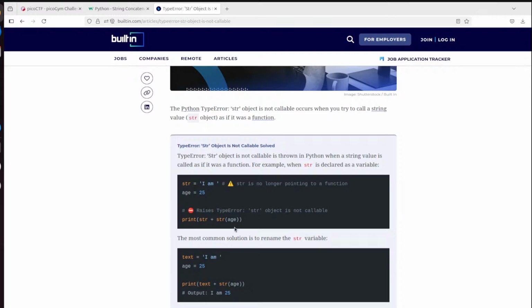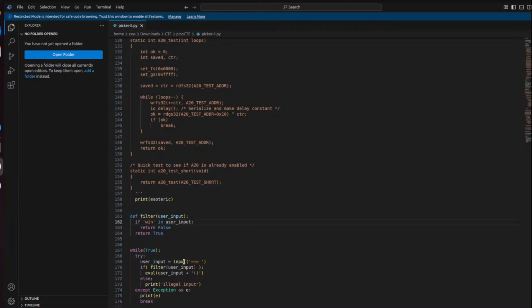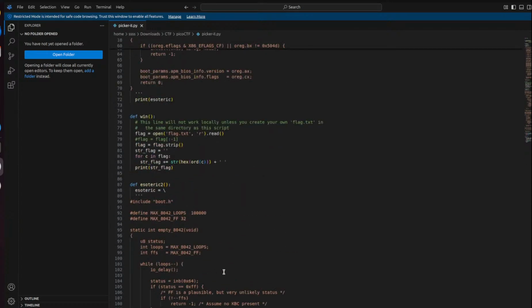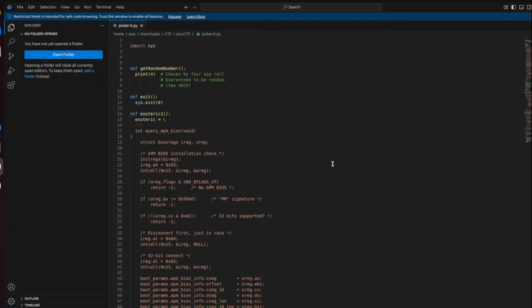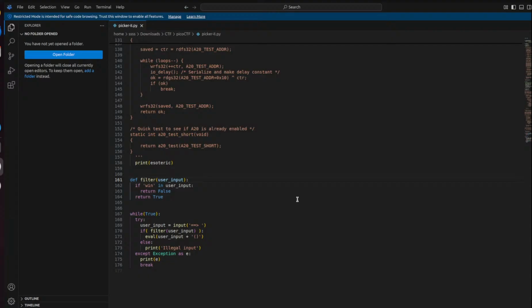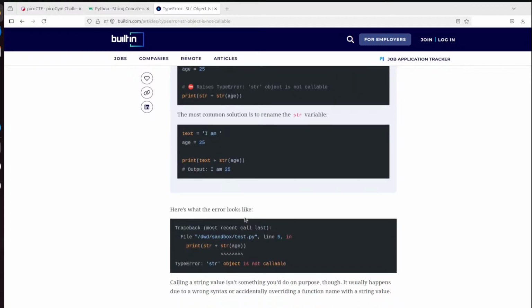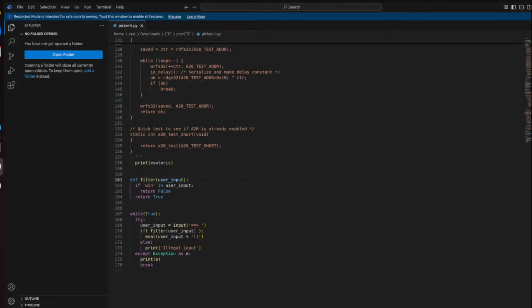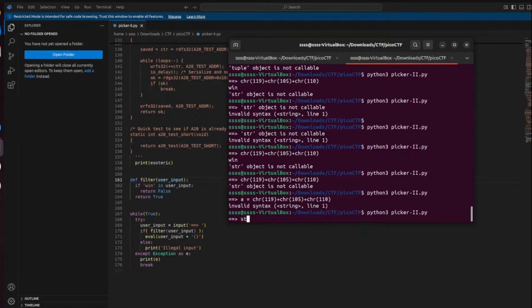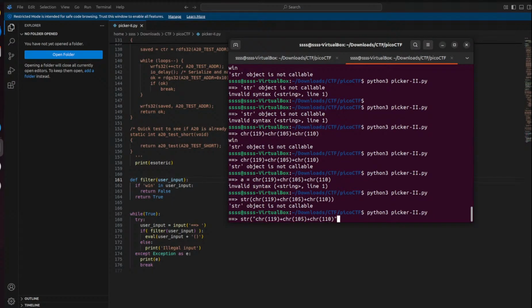Renaming the str. The user input, this is user input. Again, is user input used somewhere else or something different? I don't see something. Why? Why? A string plus string. So stringing doesn't work. What do we string? Use this, use this, use this.